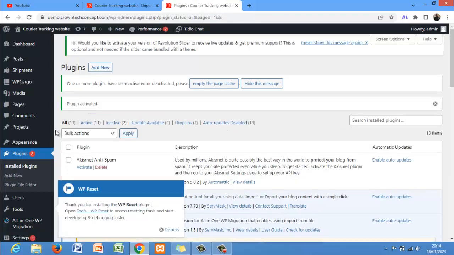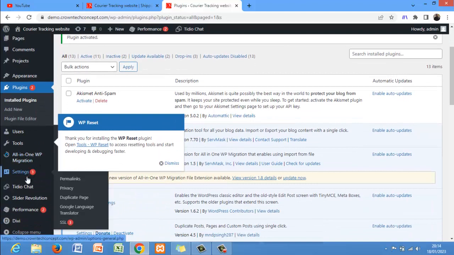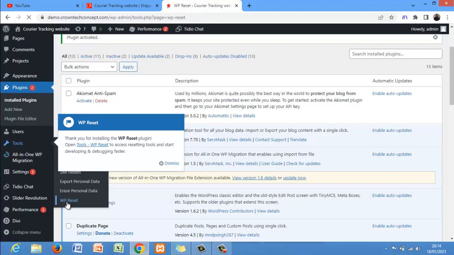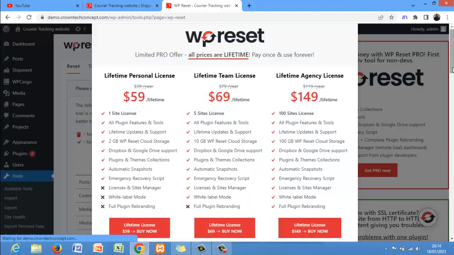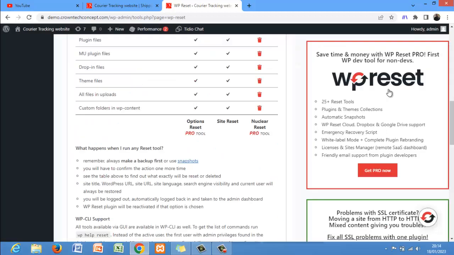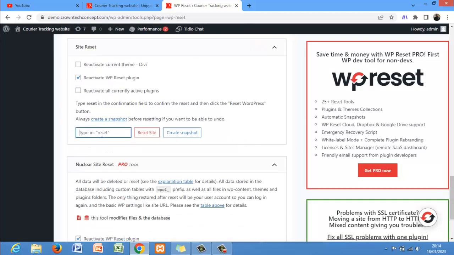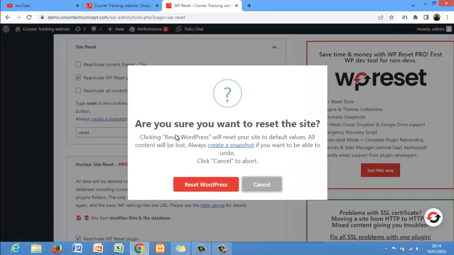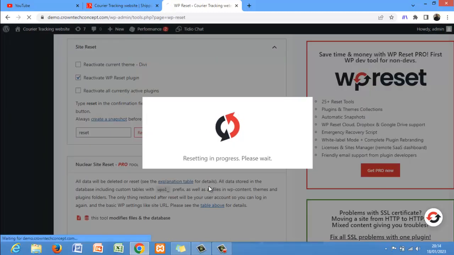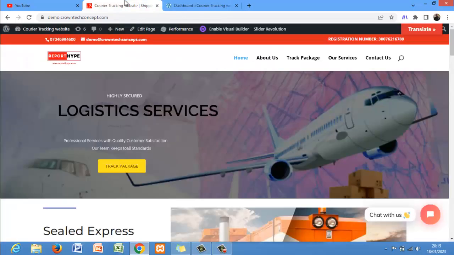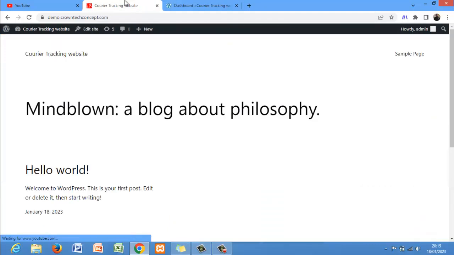Now the work of WP Reset is to reset your WordPress website and make it look new, like you have not worked on that website ever before. So what you need to do is just remove this, scroll down. Once you scroll down, come to this part, type reset in small letters, click on reset site, then reset WordPress site. Within some minutes or some seconds, it's going to reset our website, and we are going to have a blank website with nothing on it. Now do you see what we have?